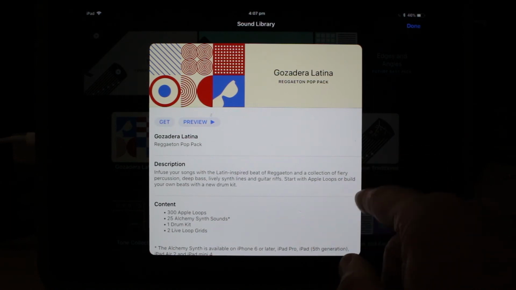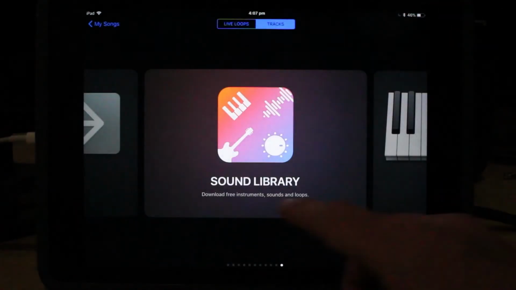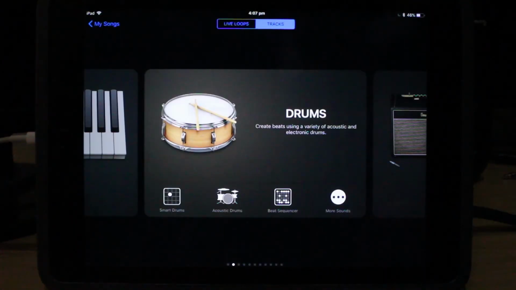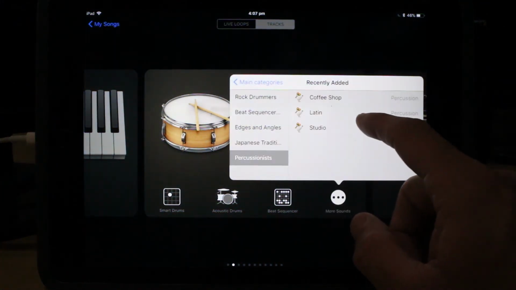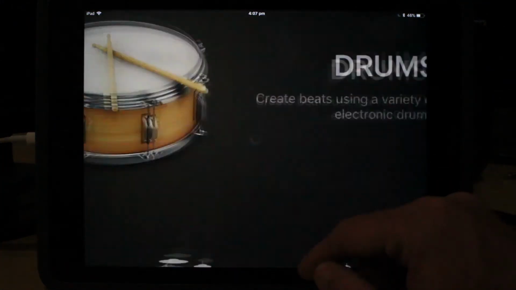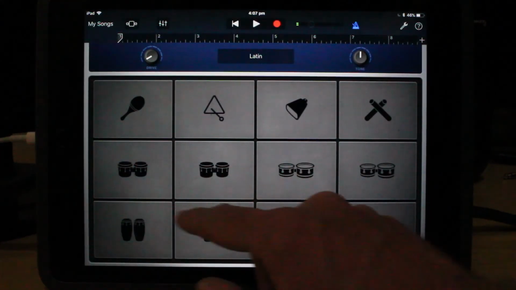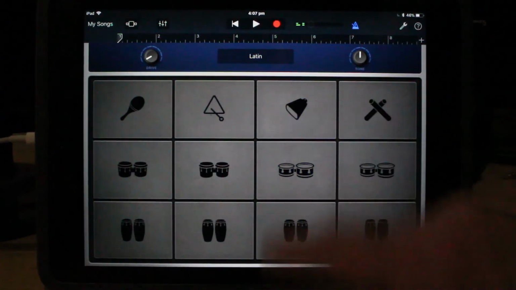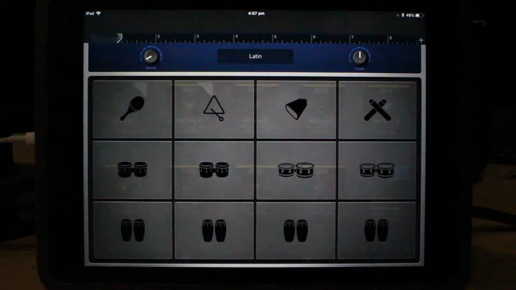We heard from that Latin drummer that we definitely have that new drum kit, so let's jump in and find that. So if we go in here into more sounds under drums, there's our Latin percussion. So we can definitely play around with that Latin drum kit, which is going to be very cool.